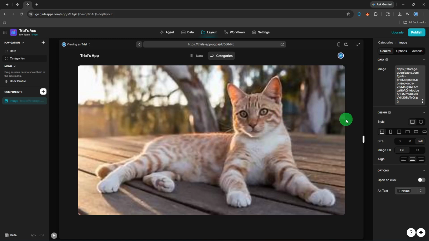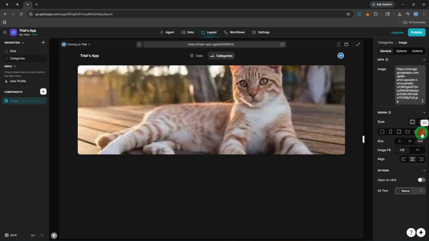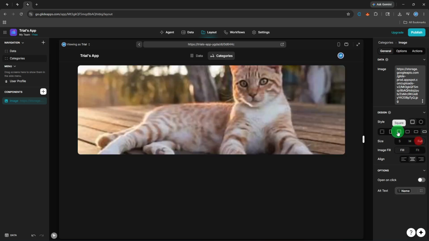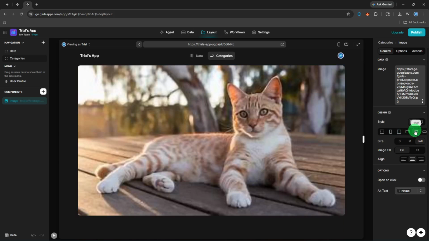With the image in place, take a moment to edit the style. In the right panel, you can adjust things like size, shape, corners, and how the image fits within its container. Try settings like Fill or Fit, depending on whether you want to crop or preserve the full image. You can also align the image and fine-tune spacing so it blends nicely with your other components. Small tweaks here make a big difference in your app's polish.